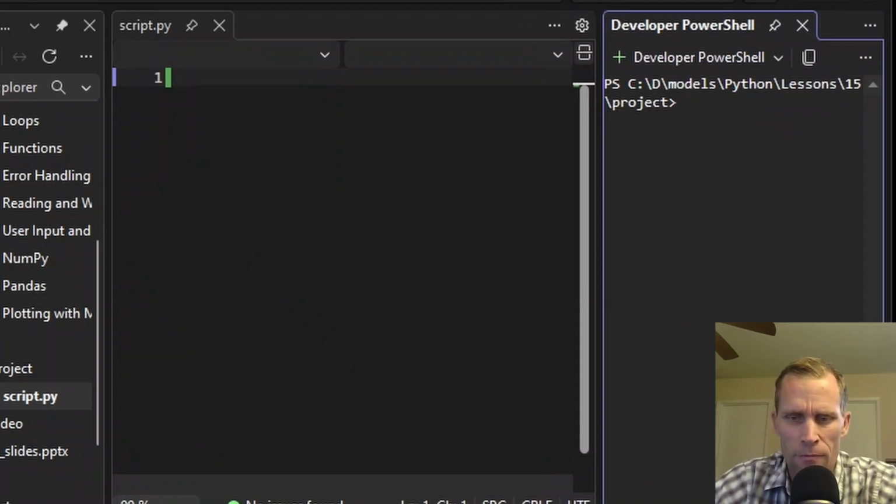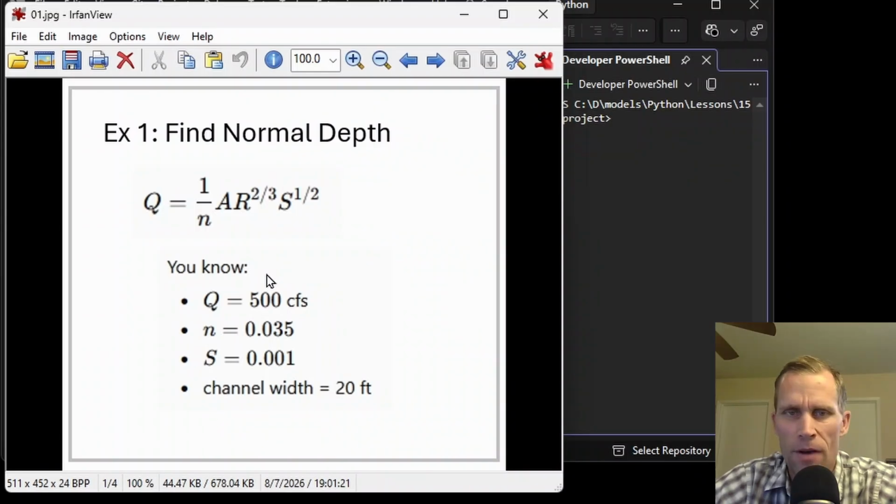But let's go back to that first problem statement we had up earlier. Find the normal depth. All right, we have Manning's equation, Q equals the right-hand side here. The depth is part of the cross-sectional area and the hydraulic radius. So I have some properties right here. I know the flow rate is 500 CFS, Manning's n, the channel slope, and the width. And I also know that it is a rectangular channel. I guess it doesn't say that here, but just assume that it is a rectangular channel.